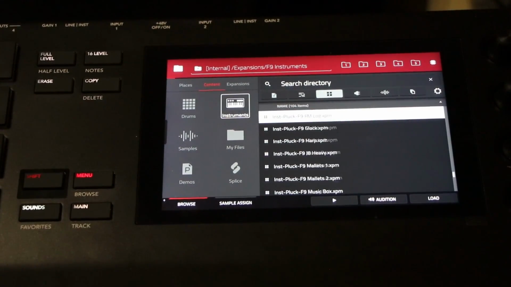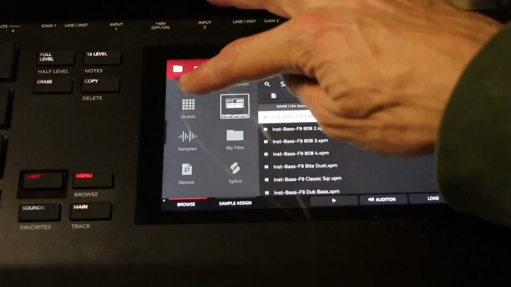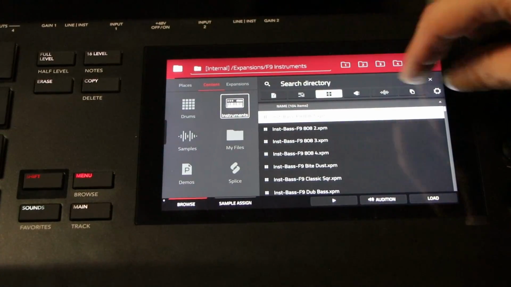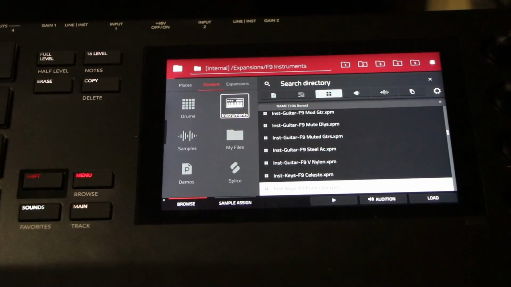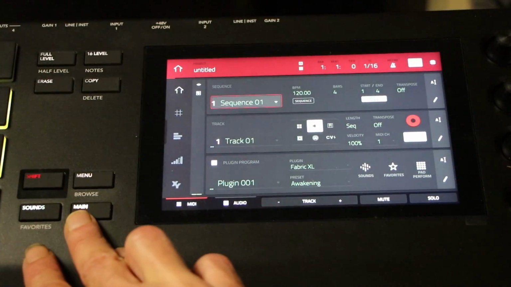F9 has a ton of instruments in here. It looks like that's the only key groups that I have, which is very weird. I should have a whole lot more, but it looks like F9 is the only one that I have. Okay, so anyway, we got this here, and now we hit main.